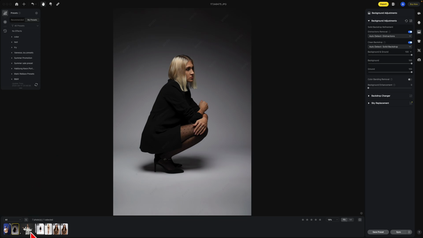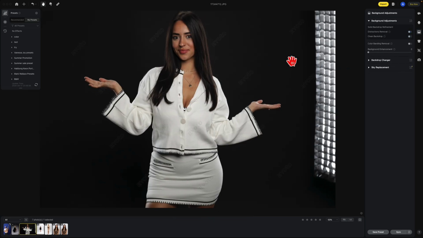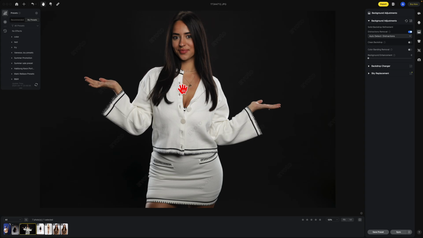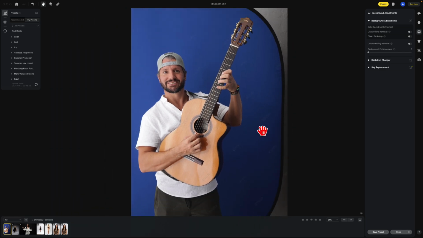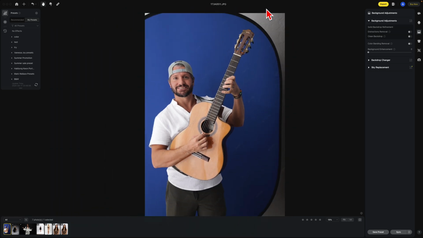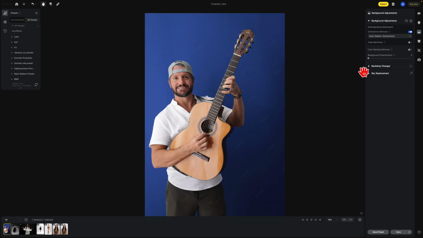Let's go to another image here. See a softbox? Distraction removal, it's gone. Let's try another image. This image you could see a backdrop and the wall. Not anymore. Let's do our regular cleaning backdrop.